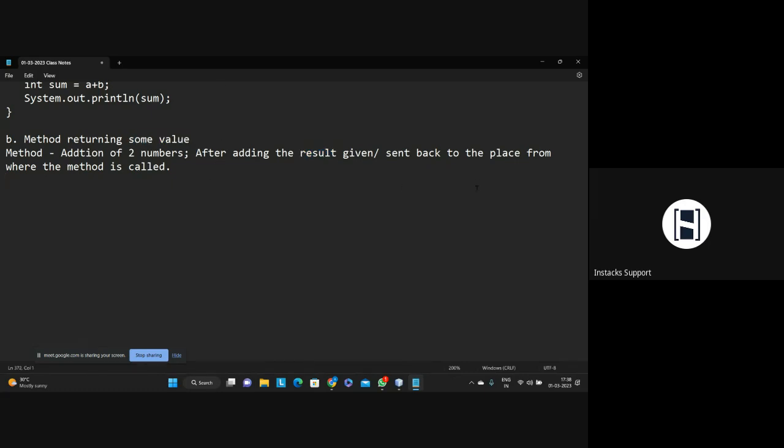Okay, so it is going to give back the value. To whom is it going to give it? Whoever is calling the function. From where you are going to call that function, to that location, the result is going to be given back.